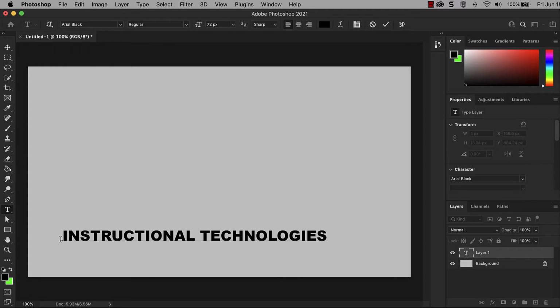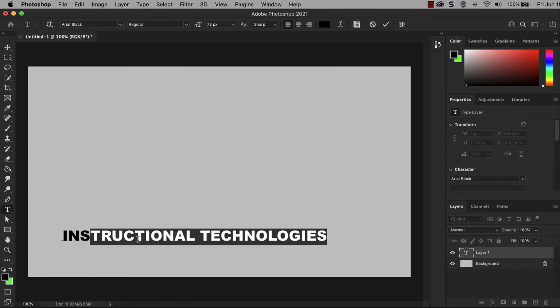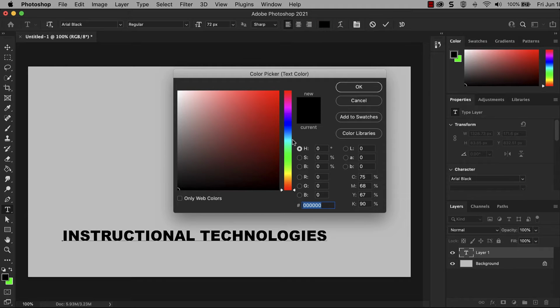Be aware that in order to modify text, its layer must be selected, the Type tool must be enabled, and the text must be highlighted within the text box. To change the color, click the Color option, and then select the desired color with the picker.